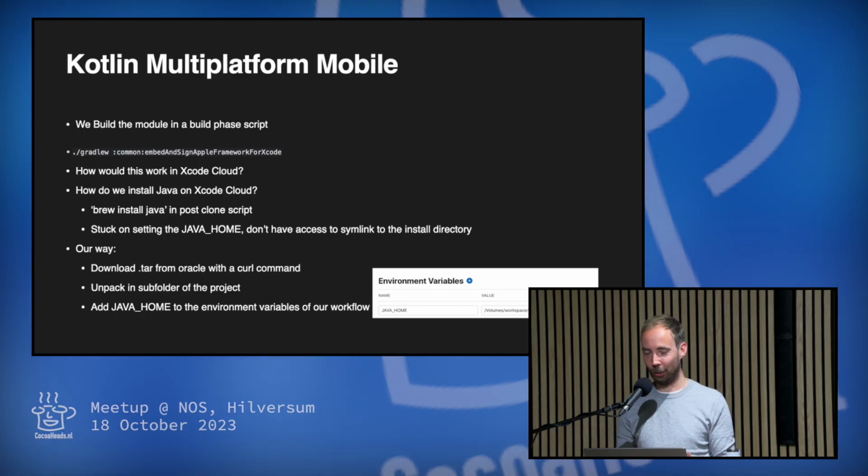And Xcode actually picked up on this. It lets Gradle compile our module and then compiles our project with that module. It's very cool. So it's nice.